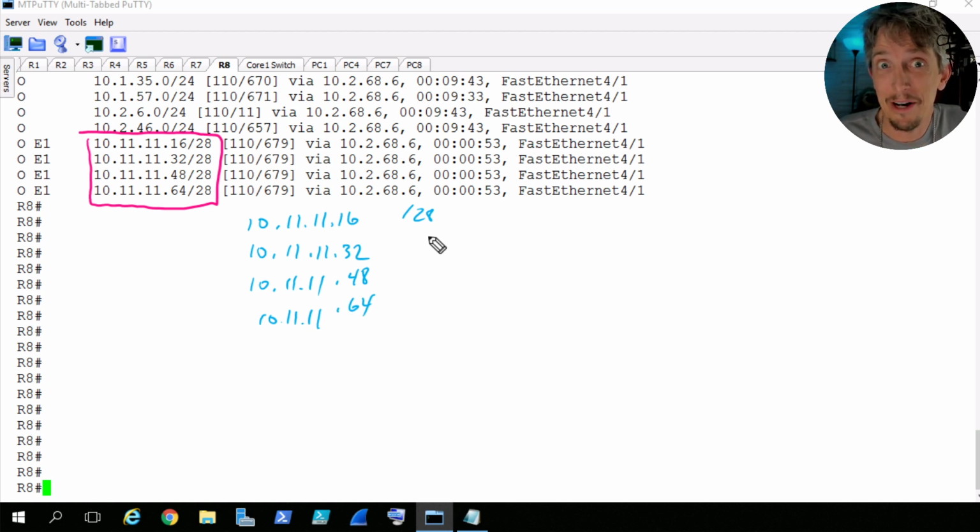How in the world do we go about making a summary? Or how do we even know what the correct summary would be? And I've got some ideas. Here's one idea. Well, they all start with 10. We could just make a summary route that looks like this, 10.0.0.0/8. And that would cover it. It would. That would cover all these routes because they all start with 10.